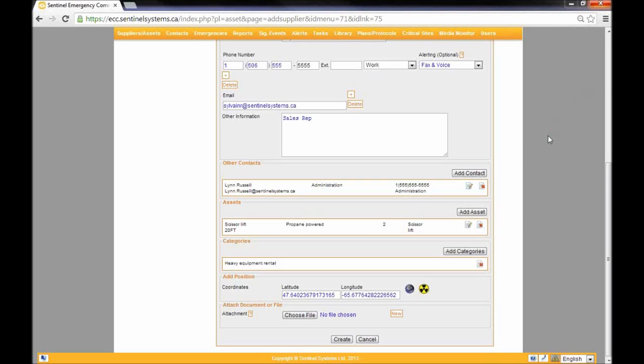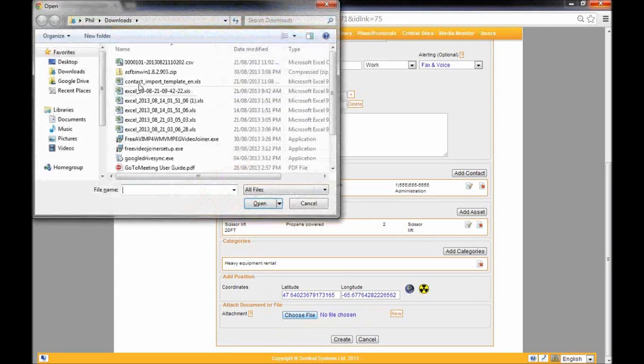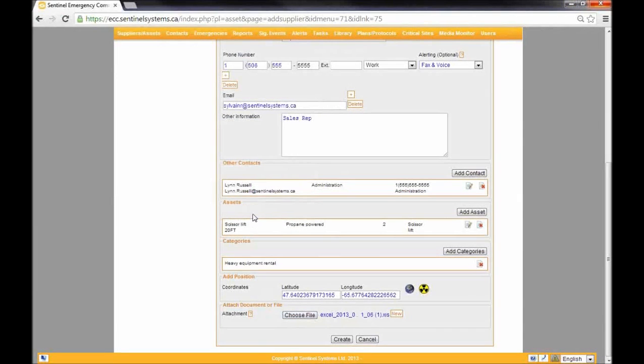You can attach one or more files to the supplier. Please note that Sentinel supports only certain file types. Click the Choose File button, locate the file you want to import, then click the Open button. If you want to add more files for your supplier, do this by clicking on the New icon.